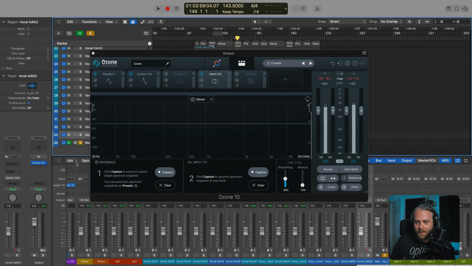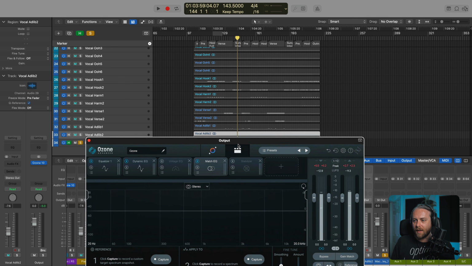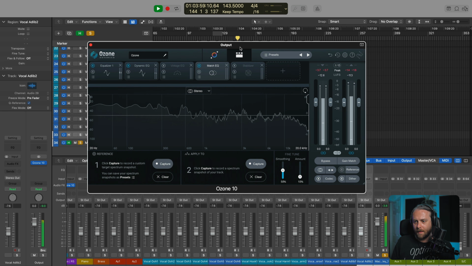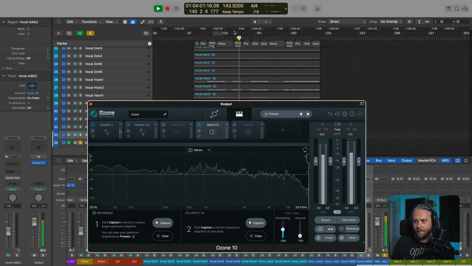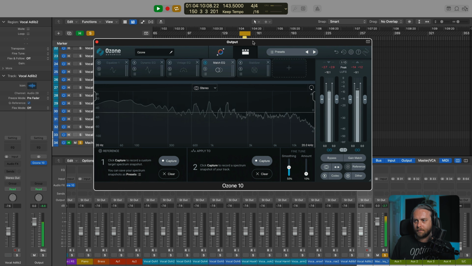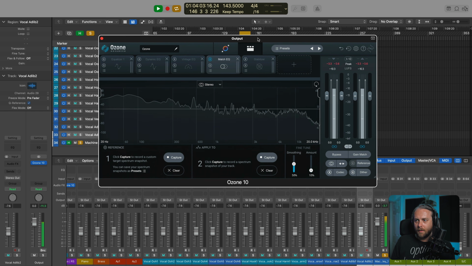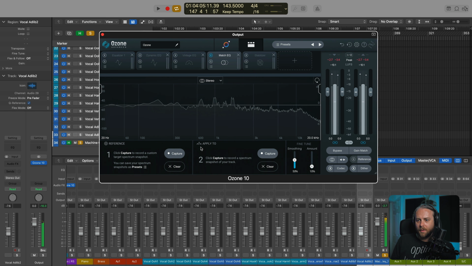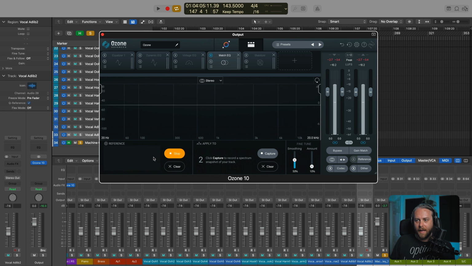I'm going to solo this track, Machine Gun. I'll go and see if I can find like a chorus. So what I'll do is first follow the instructions, right? We want to capture the reference. So I'll press capture and I'll play and just have it listen to a couple of seconds of audio so that it has a nice representative sample.